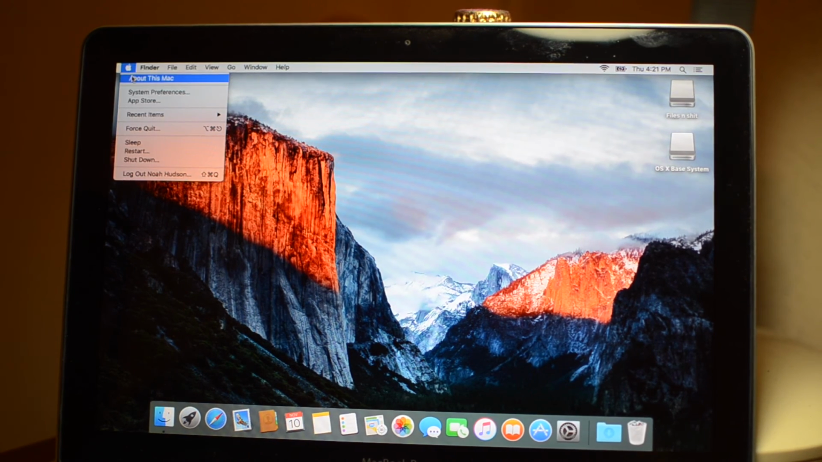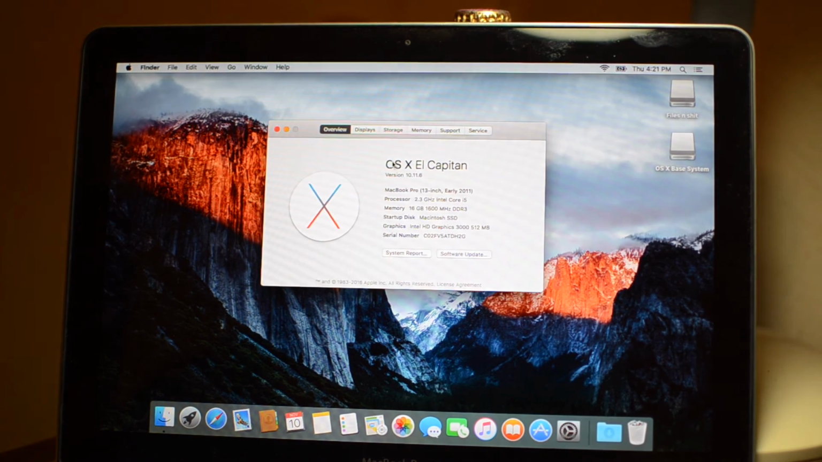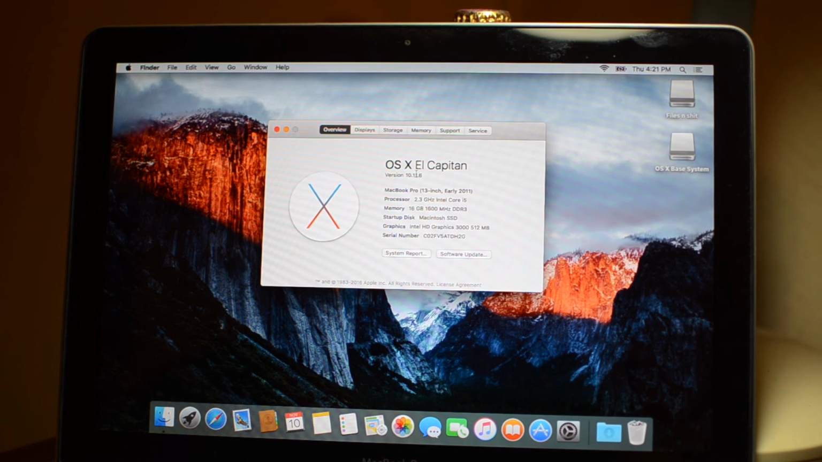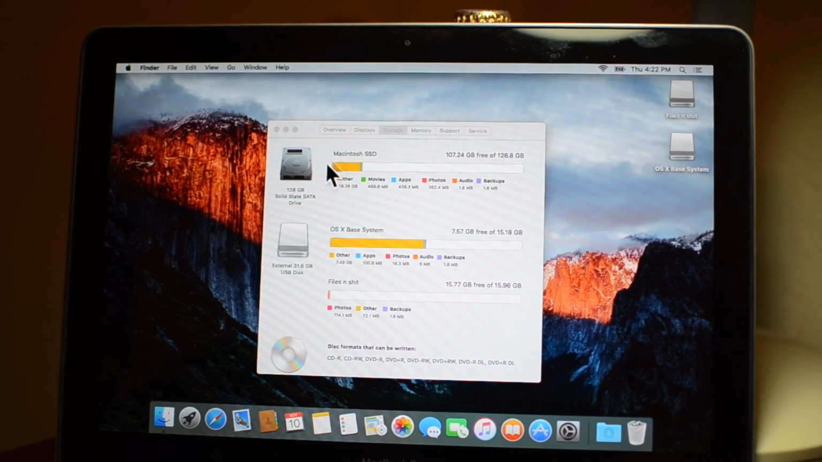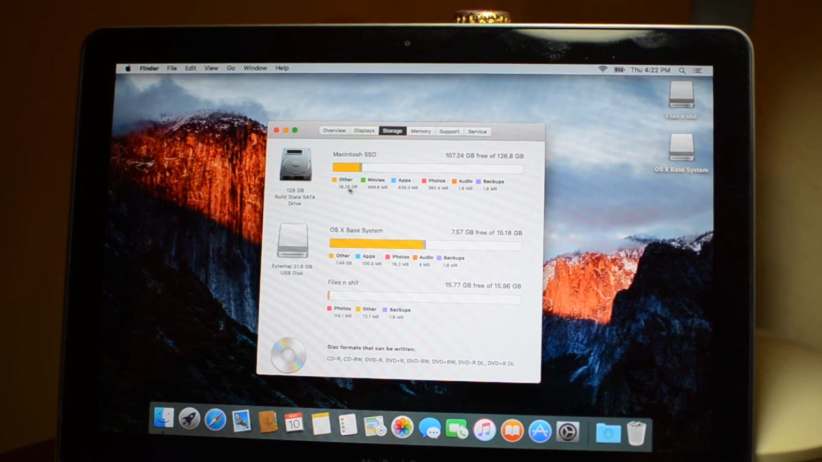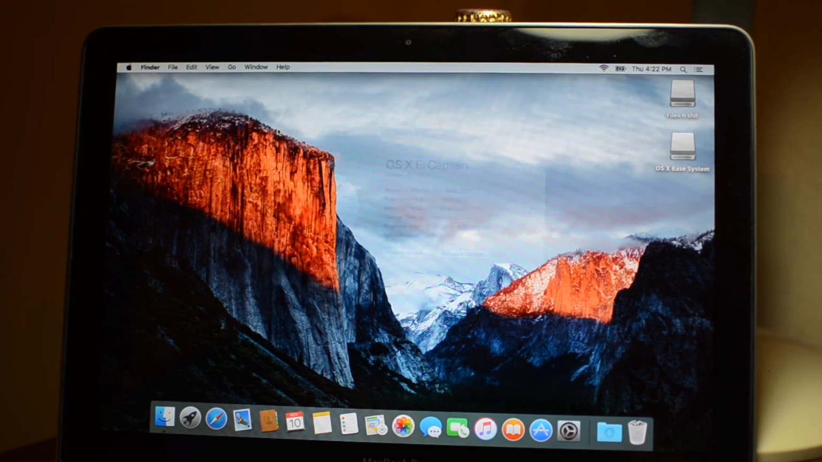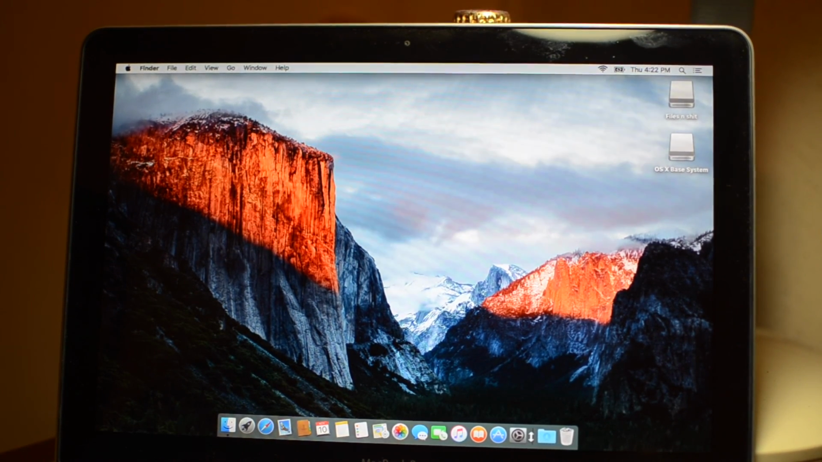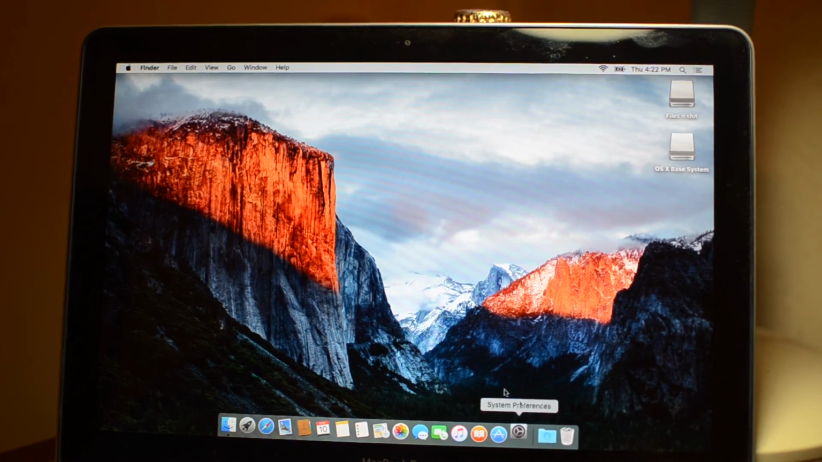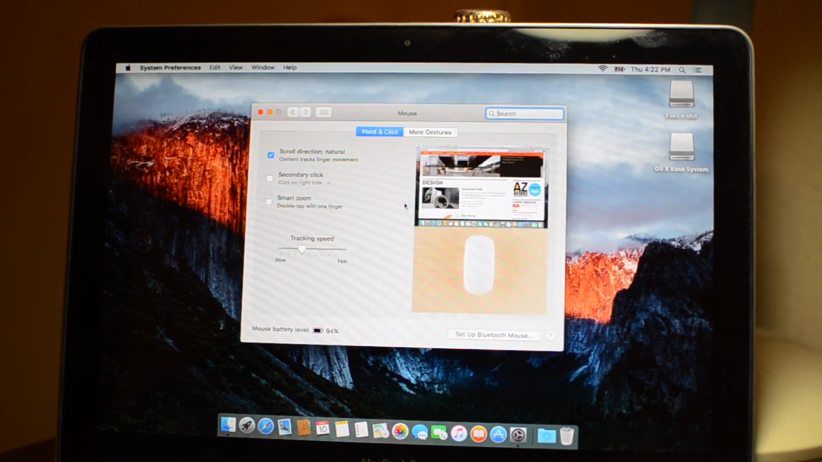Hit About This Mac. See, we're running OS X El Capitan 10.11.6. And under storage, you'll see. Well, if it ever loads today. So, anywho, very clean install, except, you know, OS X is just very bloated nowadays. And yeah, already everything seems a hell of a lot smoother. Of course, now I have to set stuff up the way I like it. Oh yeah, I forgot there's no right click set by default.